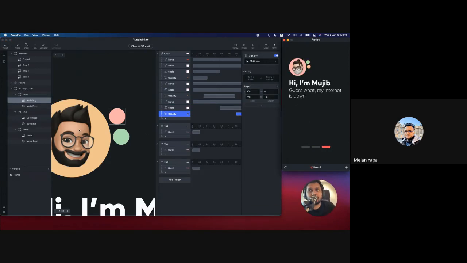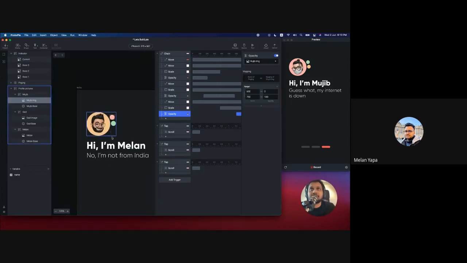So it's the same thing I'm doing. I'm just changing the position and the opacity. I think I won't be building this just now. I'll pass these files to you guys. If you're interested, you can just try it out.